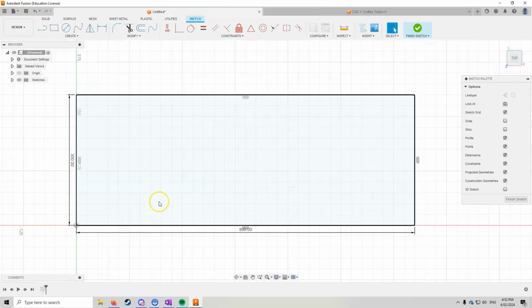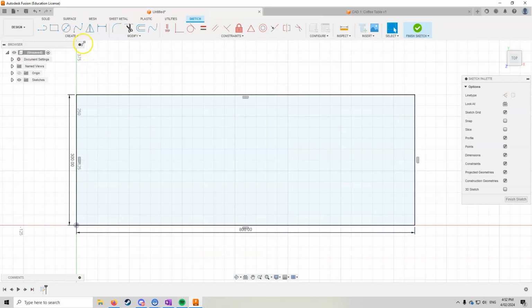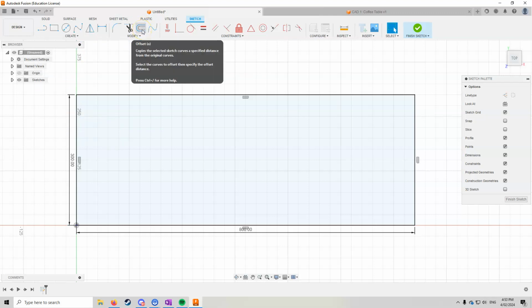What I'm then going to do is use the offset tool. So if we jump back to here, we've got the offset tool. Now, if we go to create, project include, no, sorry, it's in modify. Offset tool. If I hover over this, it tells me what the tool does. The offset tool copies from the selected sketch curves a specific distance from the original curves.